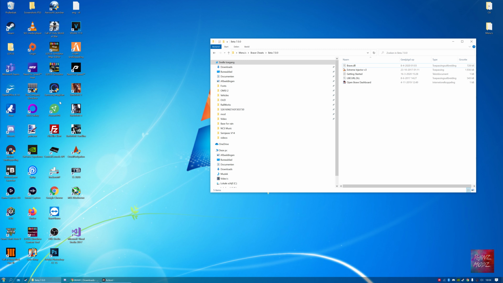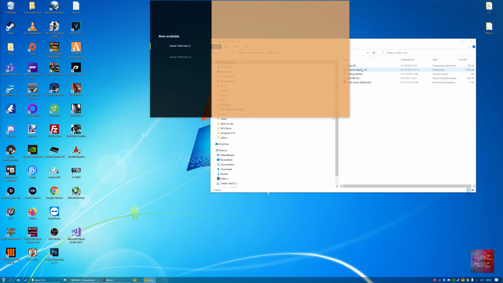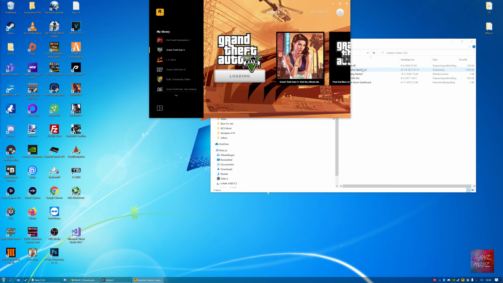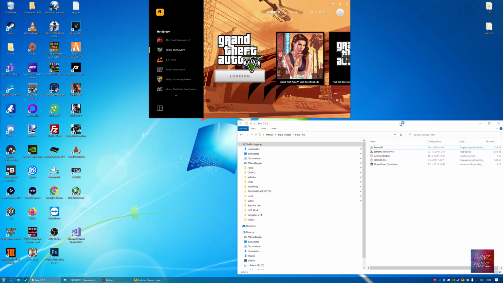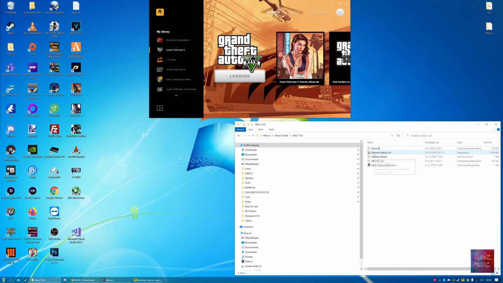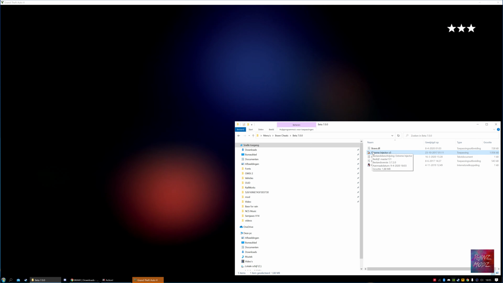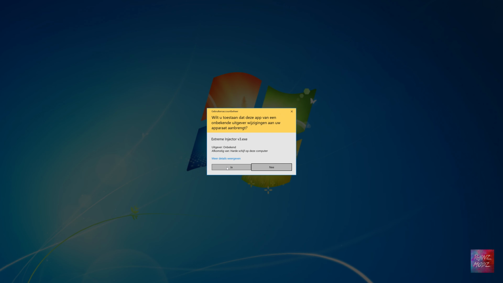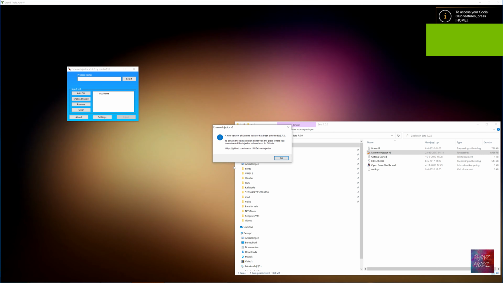Okay, then you need to run GTA5 for the injector. Once it loaded, you need to open the injector. Okay, it's running. Open the injector. Yeah, it would say it's in the old version, but you can ignore that.